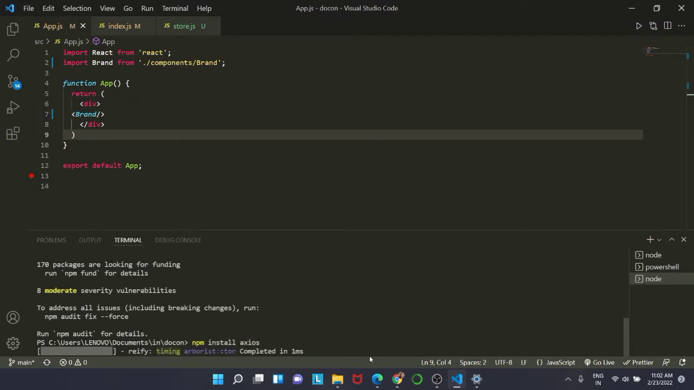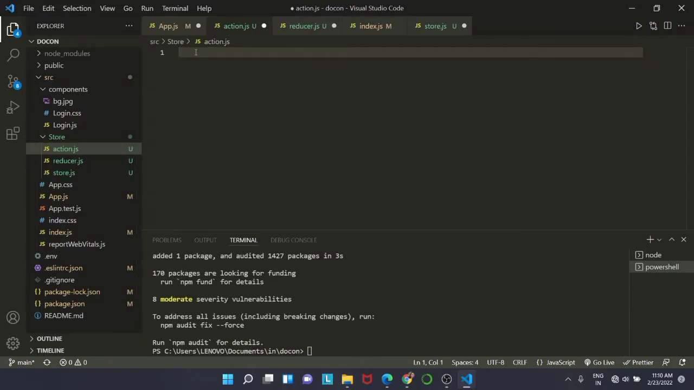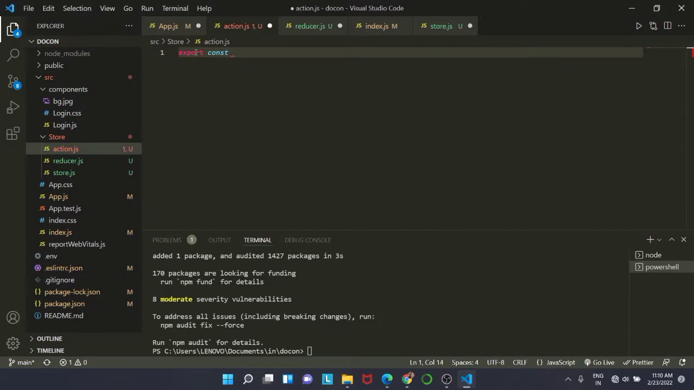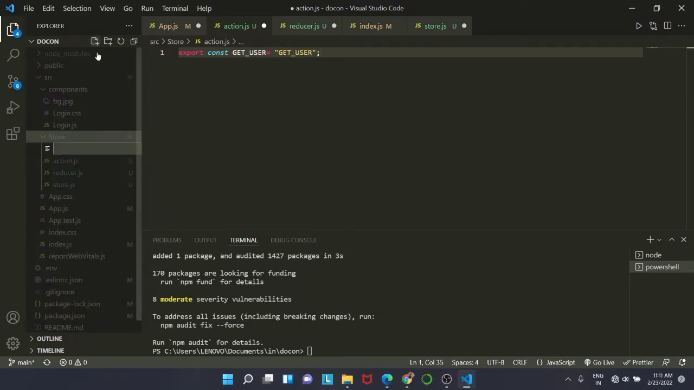Redux-persist is a library that allows us to save the Redux store in the local storage. Now we are going to the store folder, into our action.js, and we are going to export a constant named getUser, and we will assign it to getUser.